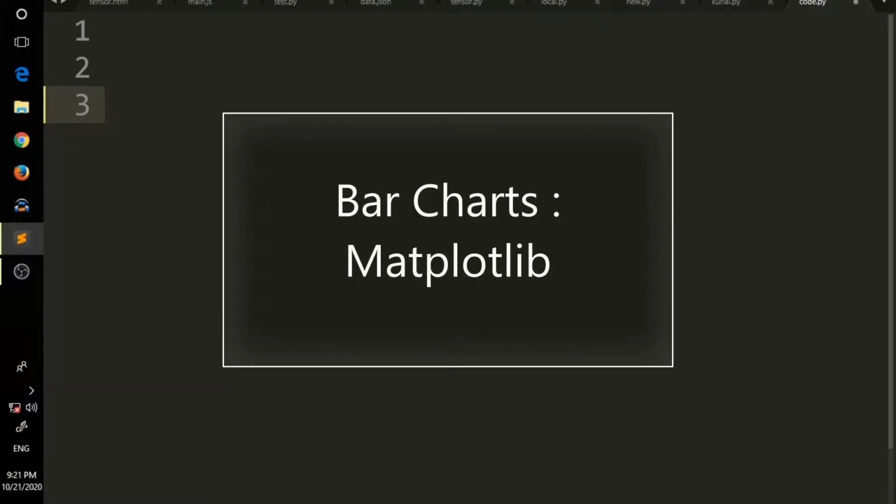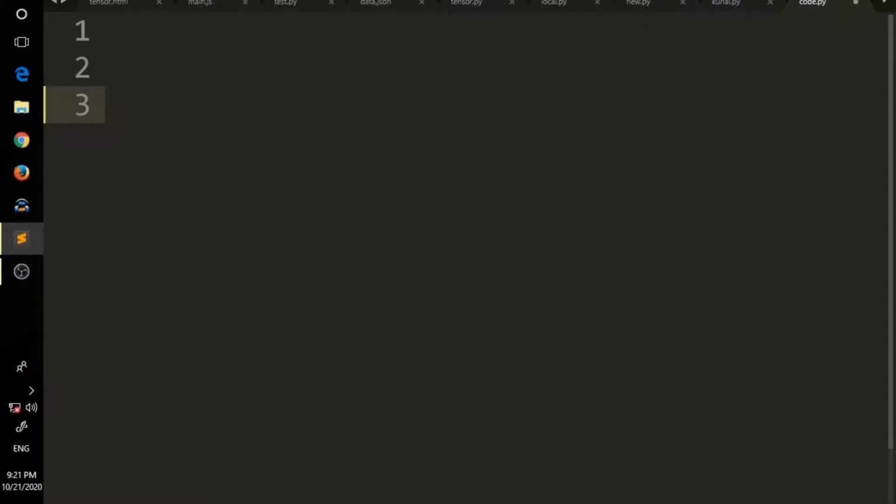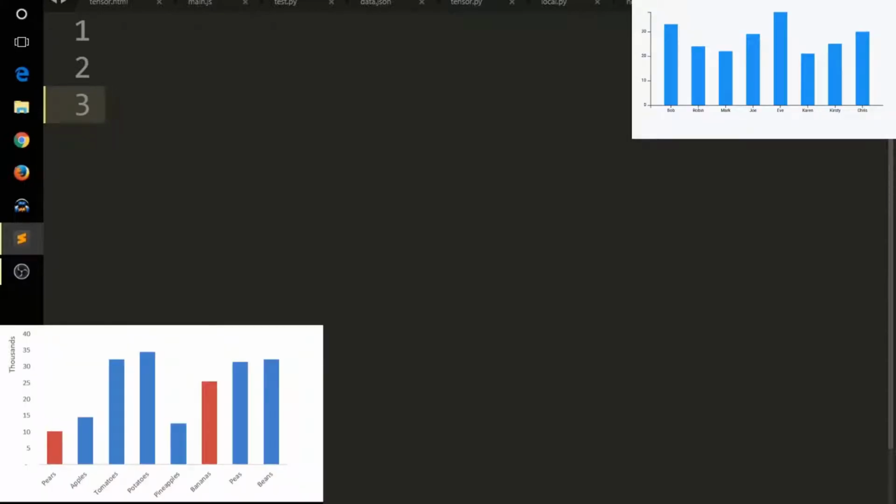So in this video we talk about the bar graphs in Matplotlib. What is a bar graph? A bar graph is a chart that represents categorical data with rectangular bars with heights or lengths proportional to the values that they represent. The bars can be plotted vertically or horizontally. That depends upon you. A bar graph shows comparison among discrete categories.